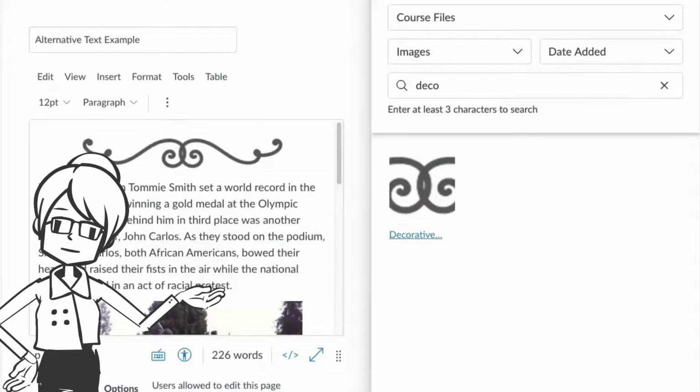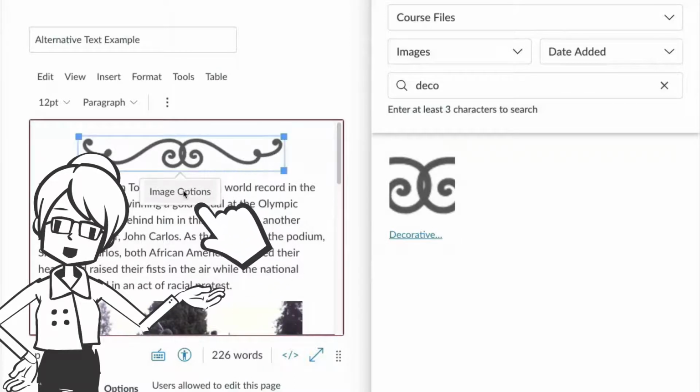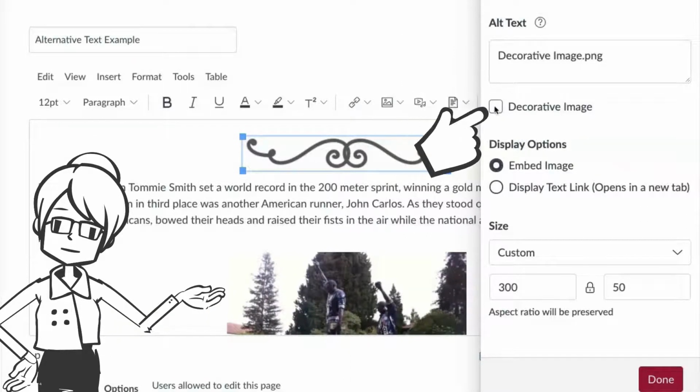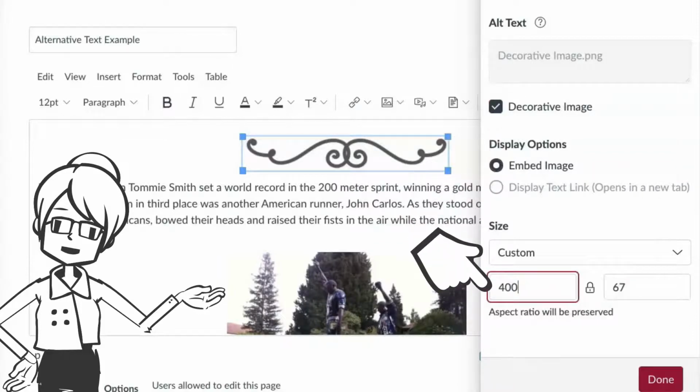Next, we'll add alt text and format the image size. Select the image on your page, then select Image Options. The Image Options panel will replace the File Selection panel. Since this is a decorative image, select the Decorative Image box. Adjust the image size if needed, then select Done.